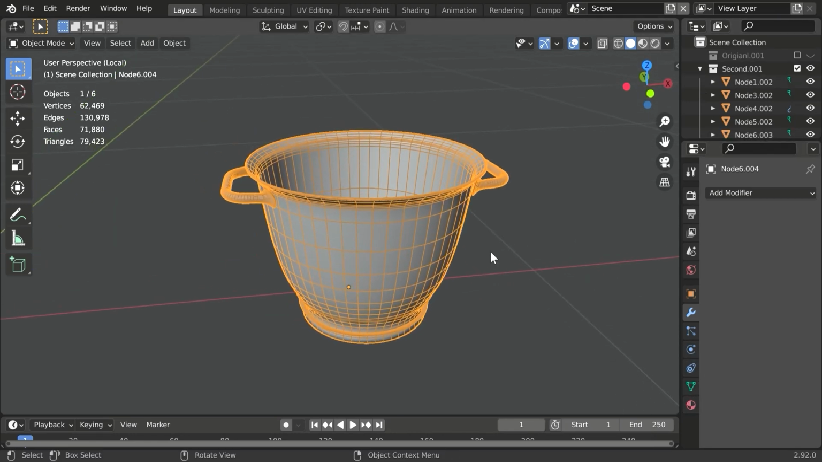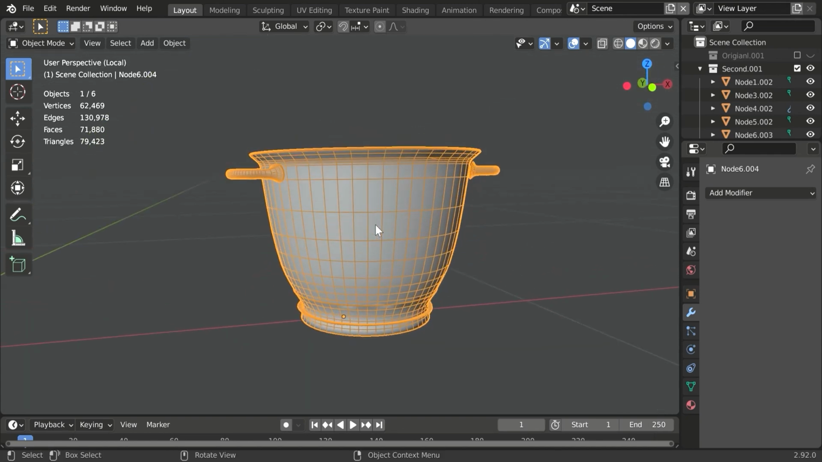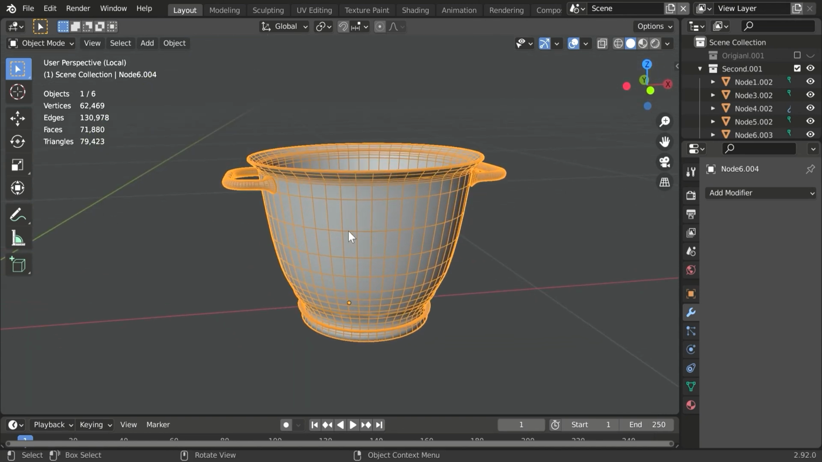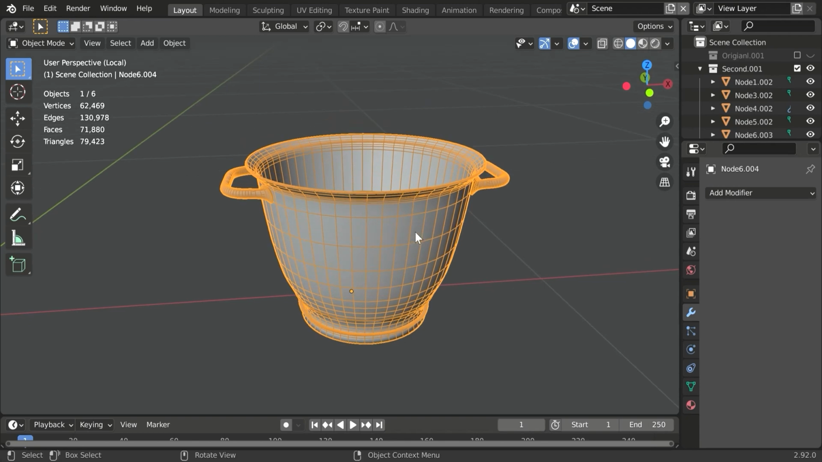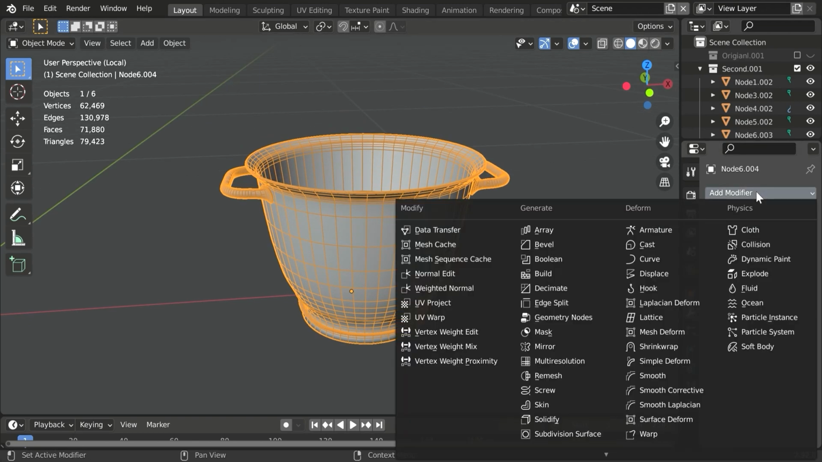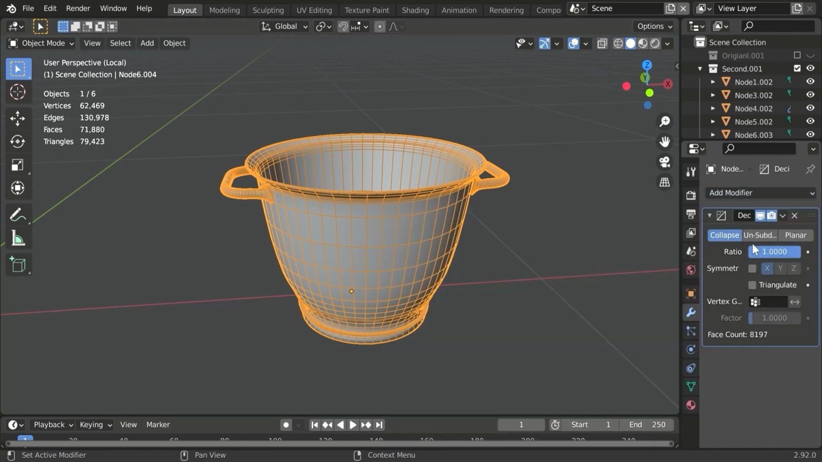Just keep in mind what the purpose is here. The purpose is to take the geometry and just change the topology for that. So in that case, I'm going to use only Decimate. There's no reason to use Remesh or something else. I just go to Decimate.